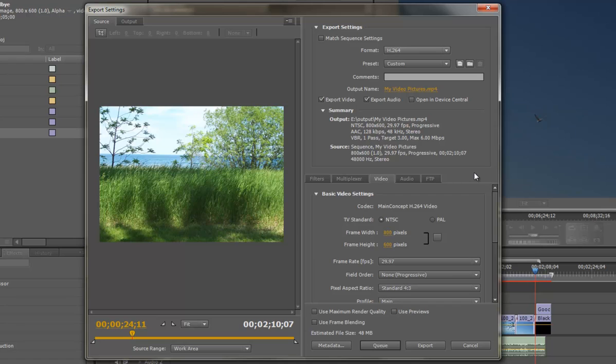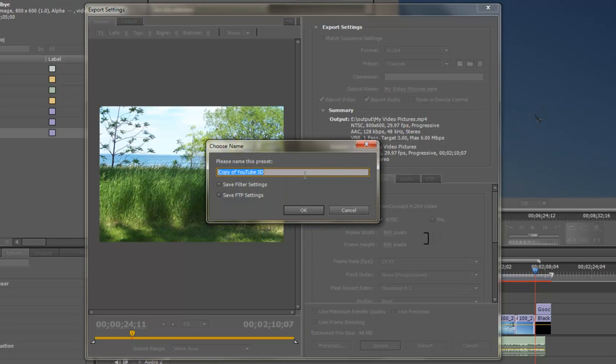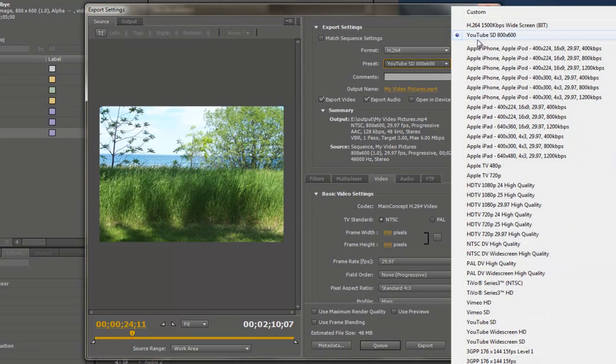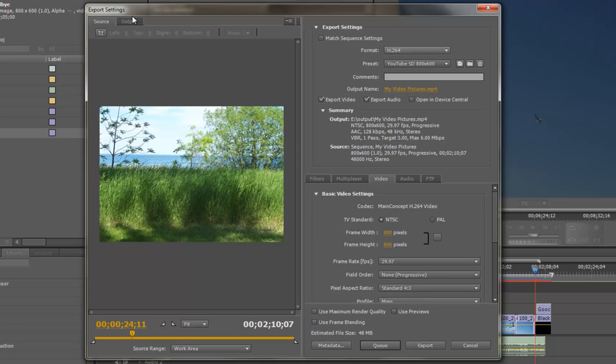Now you can save this as a preset so that the next time you come in here, you are not going to have to set all this again if you're doing a similar type project. So we're going to save as a preset. Okay, so it's going to be YouTube standard definition, and I'm going to just say 800x600. Okay, and the save filter settings and FTP settings don't need to be on, so we'll just leave those off. Okay, there we go. So now, the next time, you see up at top here, it sets up a custom preset option here in the presets. So we just have to choose that the next time around.